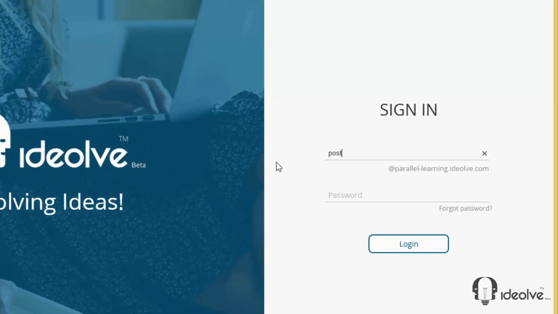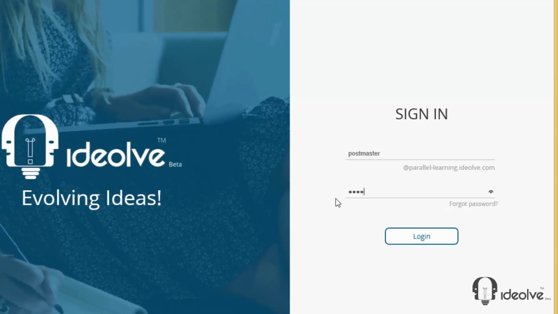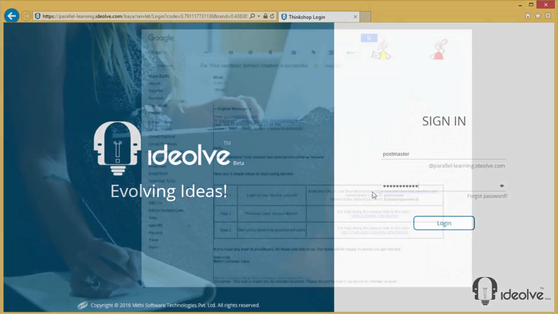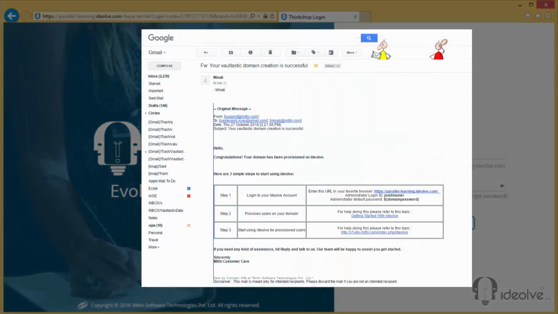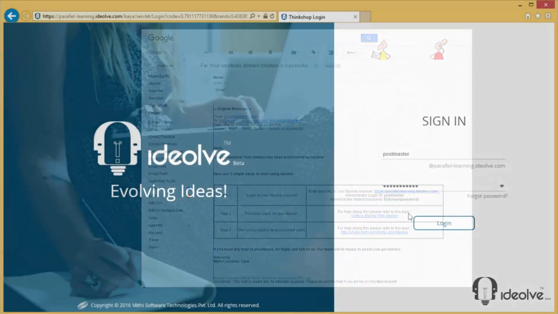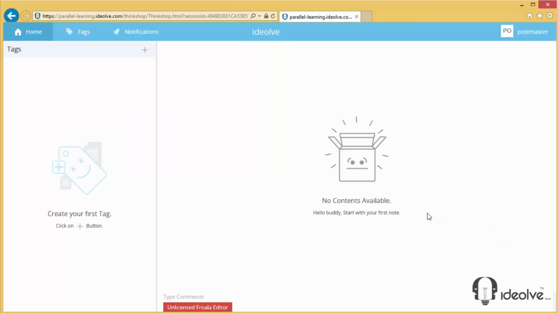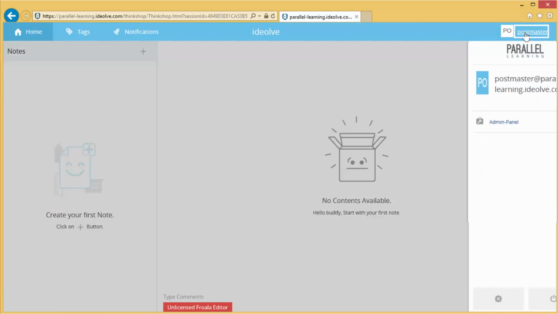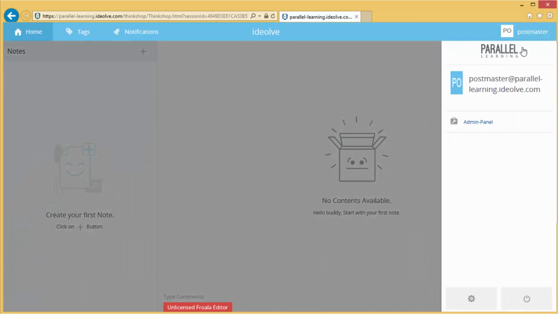which has the rights to provision and manage users on Ideolve. The credentials for Postmaster account of your domain would have been shared with you in the welcome mail when your domain was created on Ideolve. Click the username to open the user panel. Here you can see the admin panel link. Click the link to launch the admin panel.